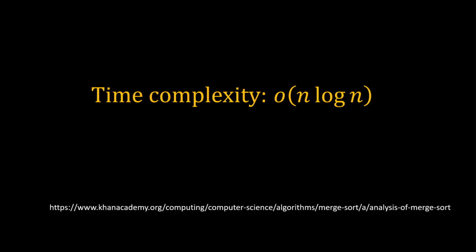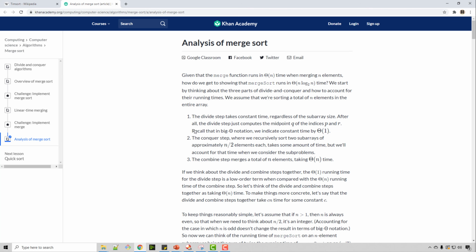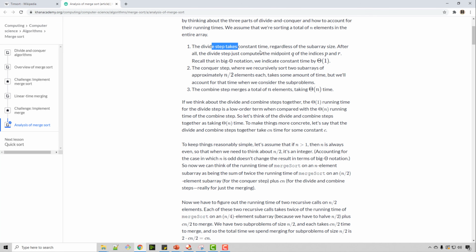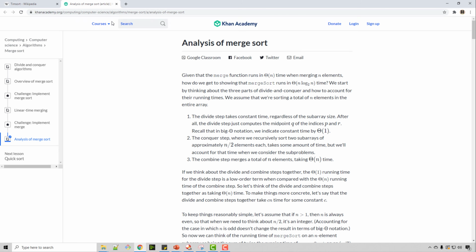The time complexity of this algorithm is order of n log n. If you want to know how we arrived at that complexity, I would suggest you read this article on Khan Academy. Our original divide operation is order of 1 because it's constant time. Then the combine step is order of n, and the actual merging and sorting part is n log n total. So just read through it, you will get an idea.